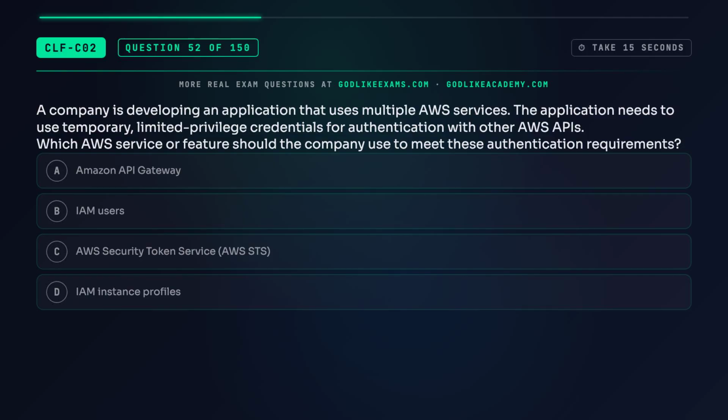Question 52. A company is developing an application that uses multiple AWS services. The application needs to use temporary, limited privilege credentials for authentication with other AWS APIs. Which AWS service or feature should the company use to meet these authentication requirements? Option A, Amazon API Gateway. Option B, IAM Users. Option C, AWS Security Token Service, AWS STS. Option D, IAM instance profiles.